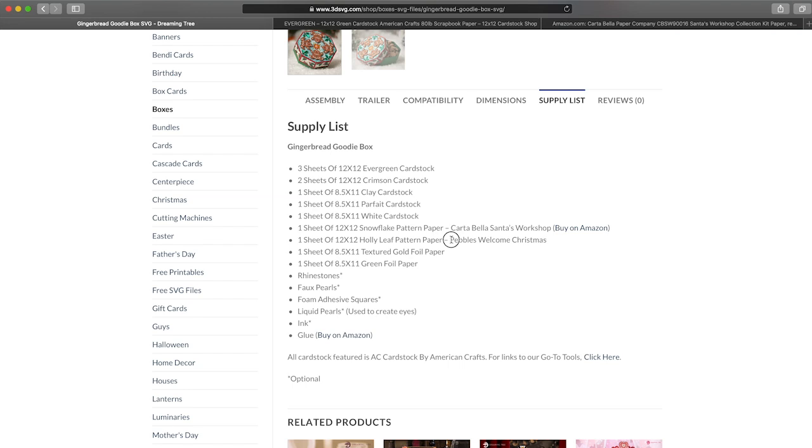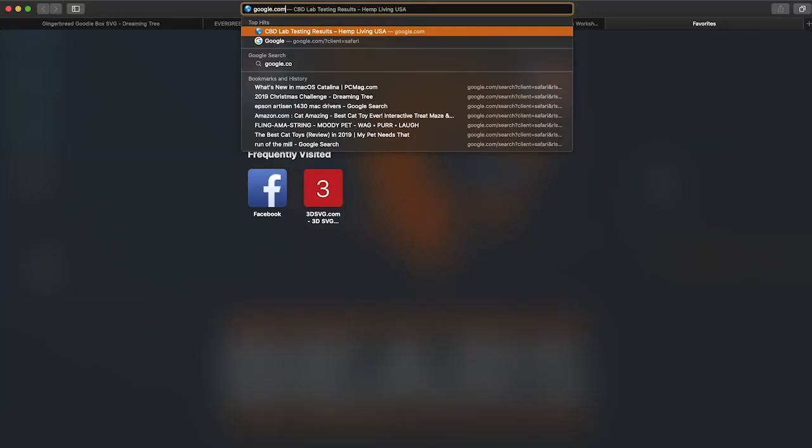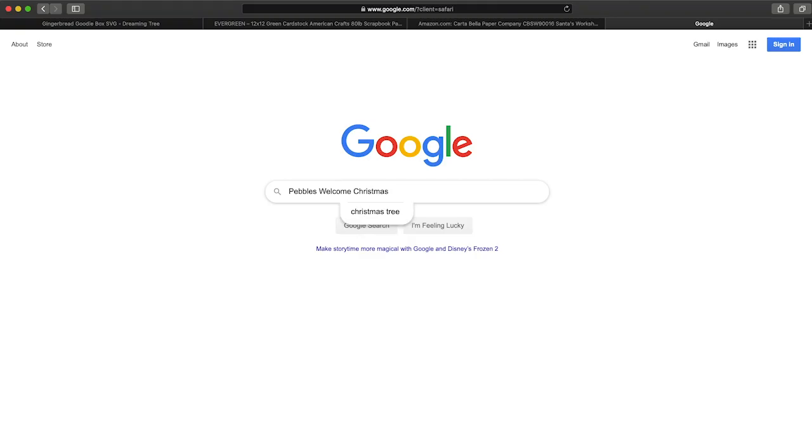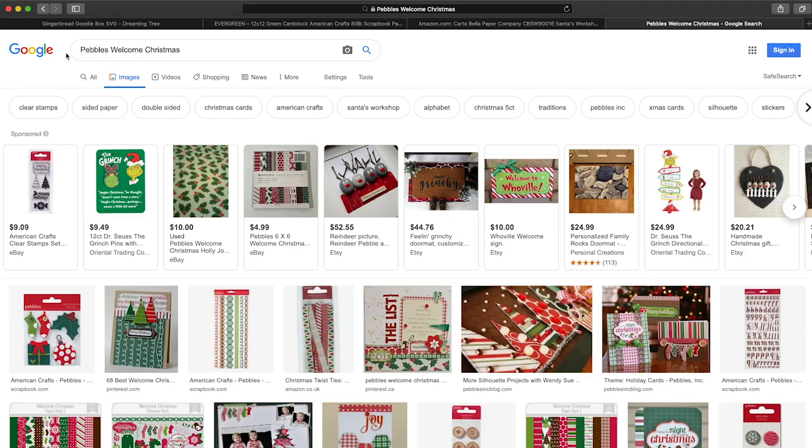So what you can do, if you go here and highlight this and just copy it, and then just bring up Google and paste it in there, Pebbles Welcome Christmas, hit search, you'll get a bunch of results, okay? And one thing that I like to do, there's 2 things you can do, well 3 actually. I'll do the one that I typically use the most. I'll go on images, okay?